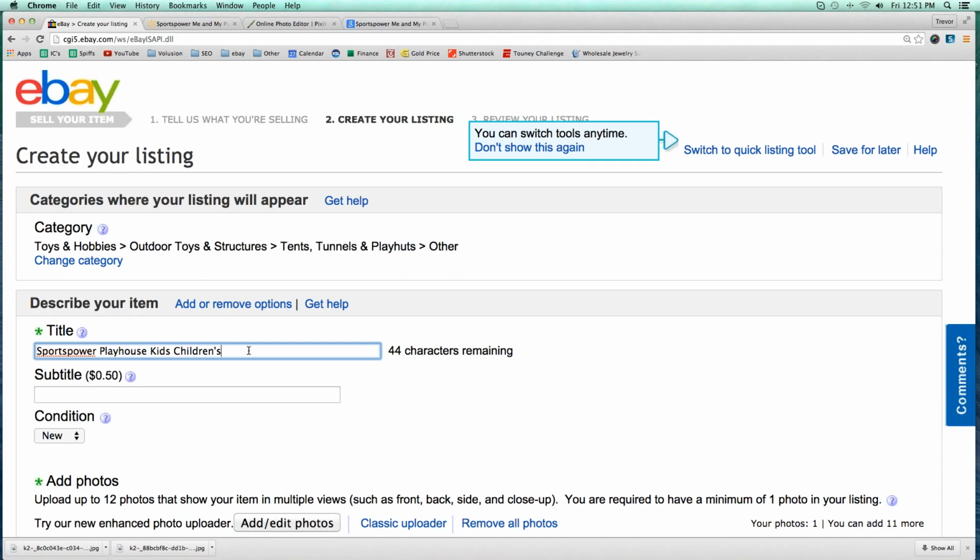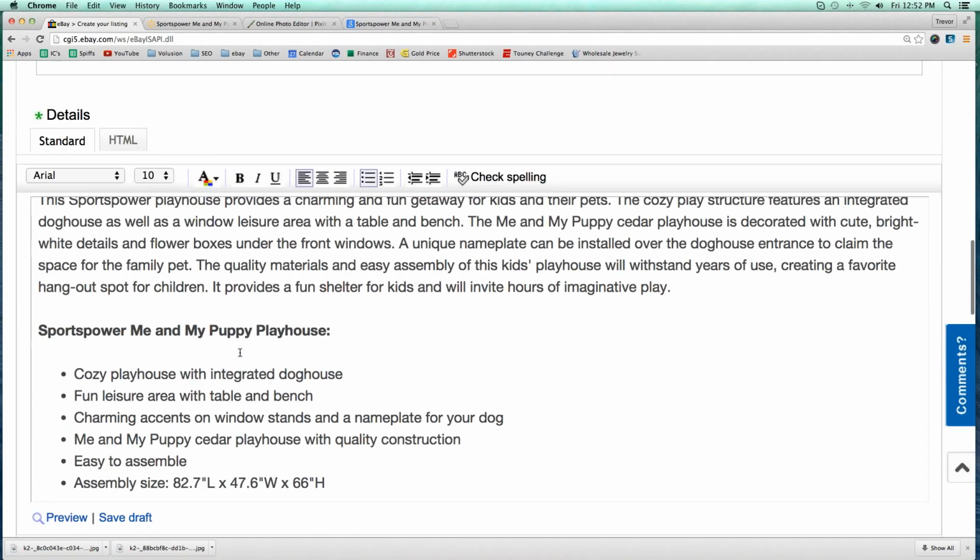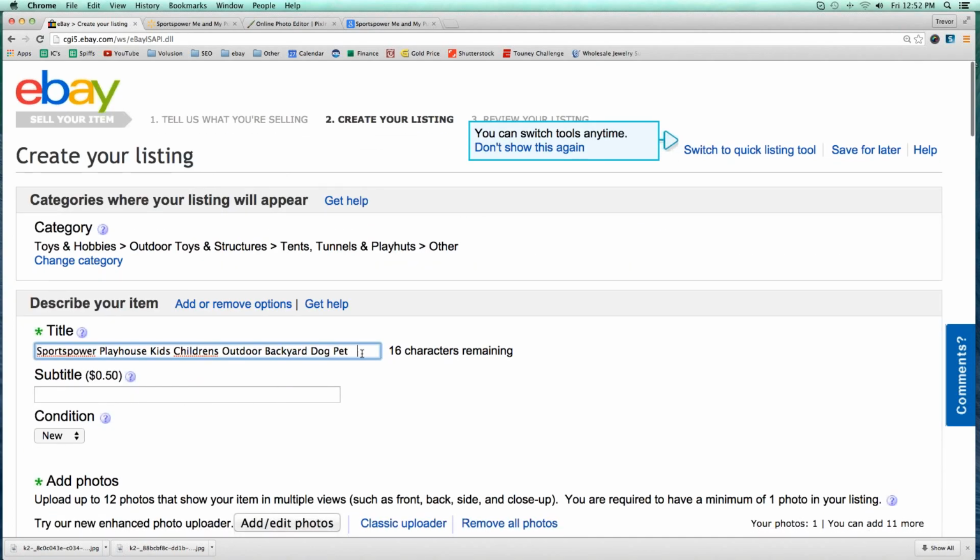it definitely needs to be, I need to use core keywords like playhouse, kids, children's, outdoor, backyard, dog, pet. Sports power, I don't know. I mean, I could maybe keep that. I don't know if the brand's that important. It might be. I'll leave it there for right now. What's it made out of?